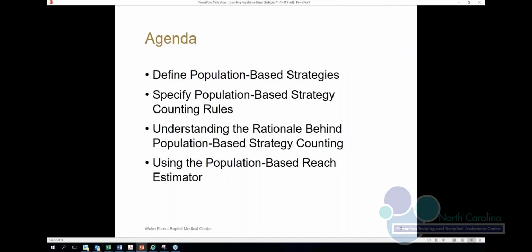So we have 4 things that we're going to do today. We're going to first define population-based strategies by SAMHSA's rules and talk about their counting rules. We're going to look at the rationale behind their counting rules and see how they fit with things that we have a strong understanding of. And then we're going to go step by step through the population-based reach tool. First, I'm going to show you what the screens look like, and then I'm going to have us all open a couple of screens and see if we can walk through one example.